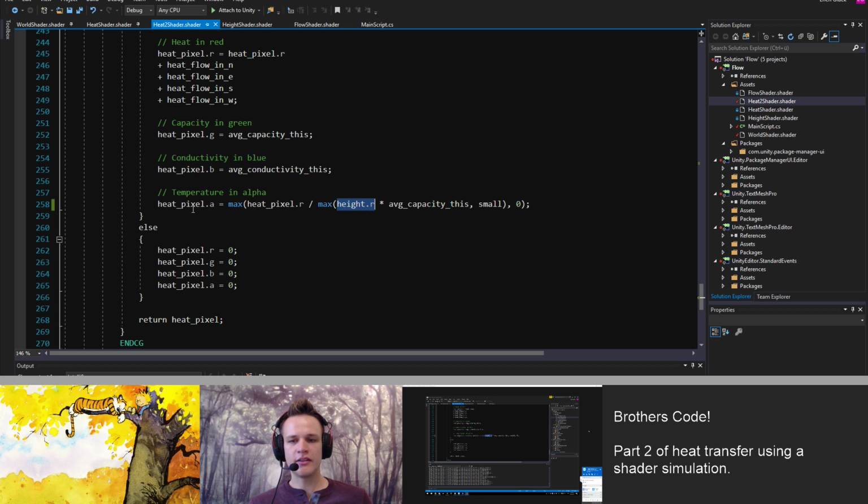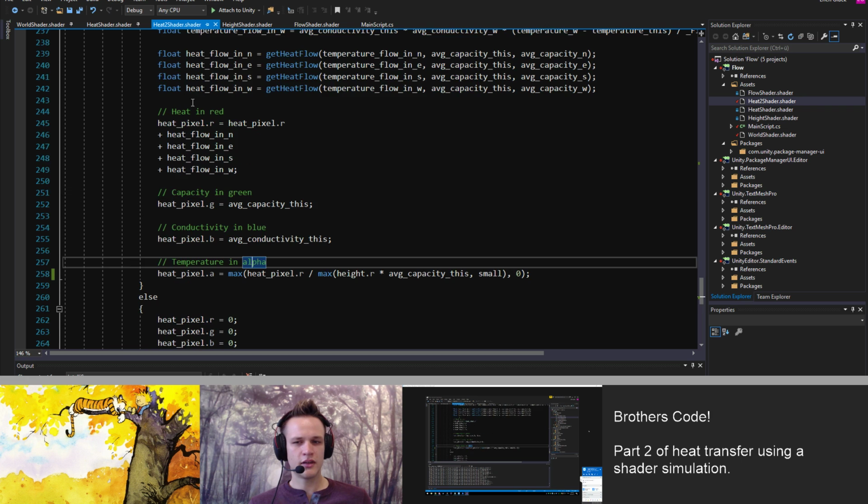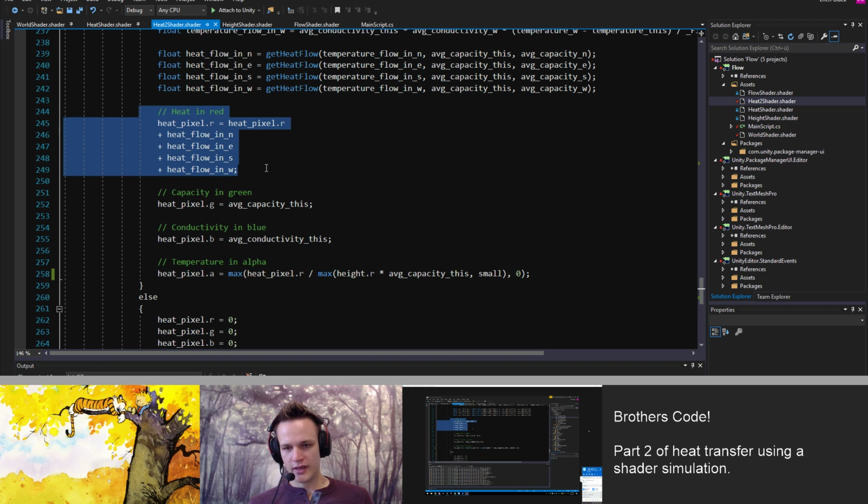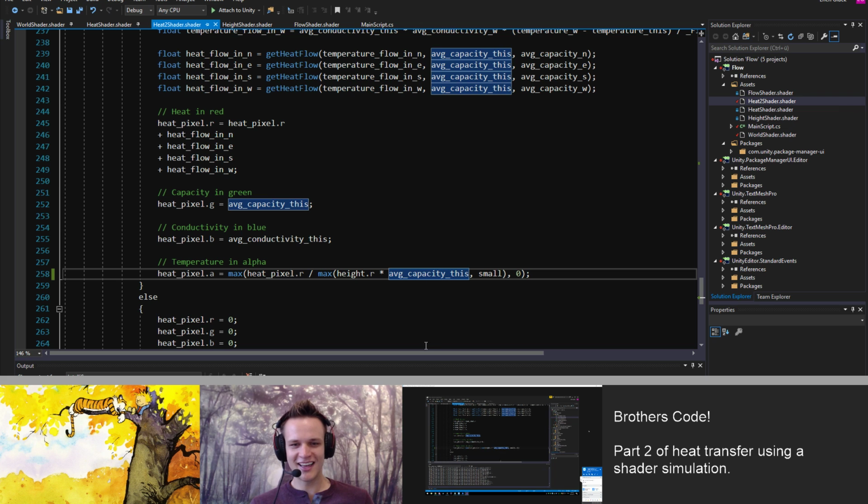Wait, A is the alpha's temperature, not heat? I thought it was heat. Alpha's temperature. Heat's in red. That's right. Okay, and you want the temperature readout to be correct. Yeah. And temperature, as we discussed earlier, is heat divided by amount times capacity.